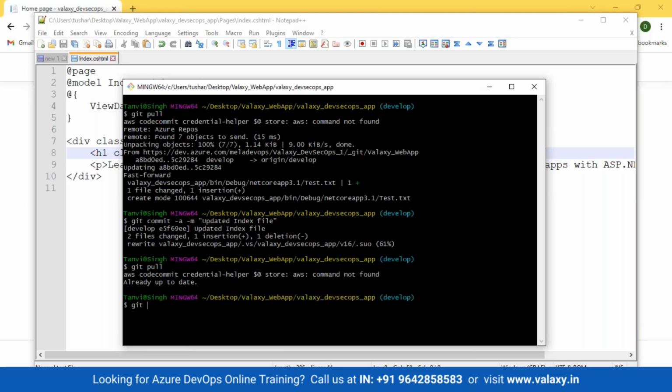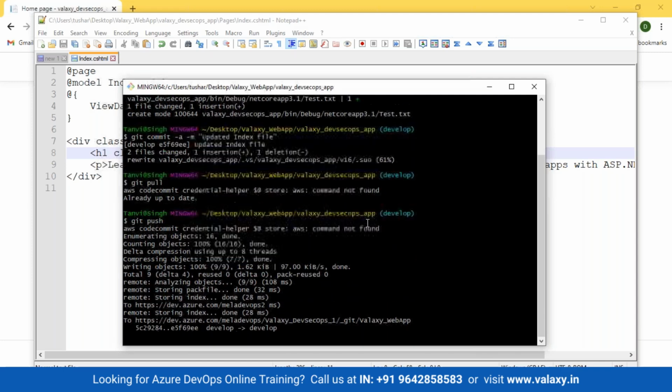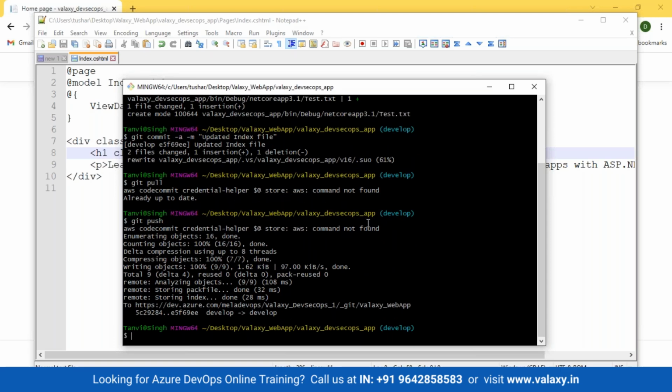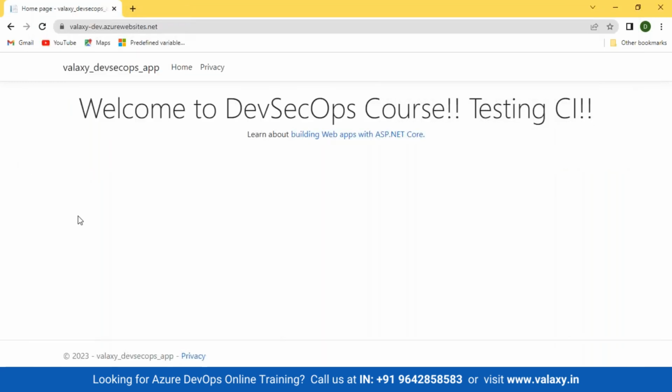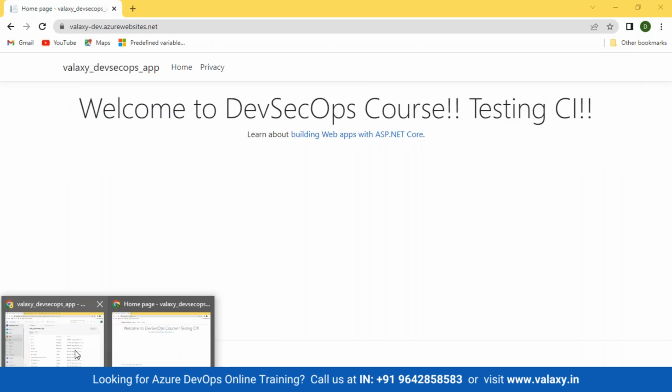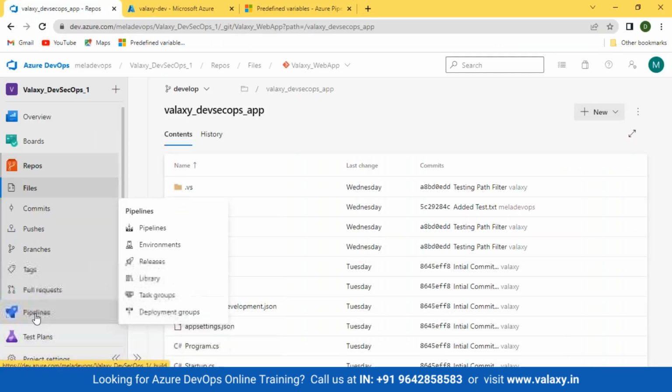Okay, now I'll do a quick push. Now what my expectation is, the build should run automatically. Once the build is successful, your release pipeline should get created automatically, and whatever changes we did, that should get deployed over here automatically. That is what my expectation is. Let's see if the build has started.